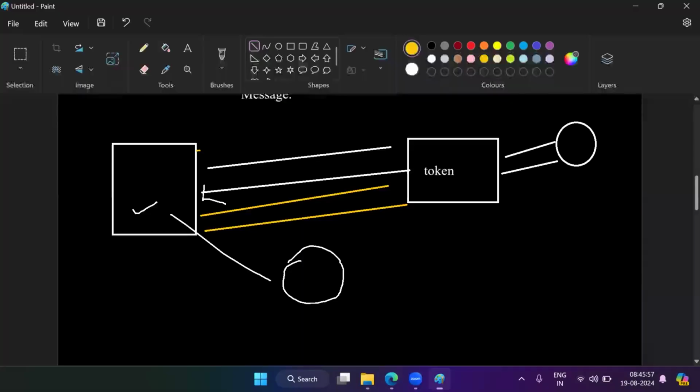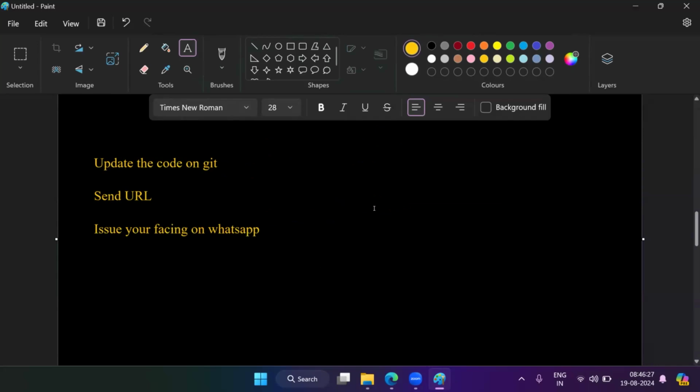Okay, now you guys have to start working on it. So what you guys have to do, whenever you are working on this project, if you get stuck somewhere, if you know Git, just update your code on Git and send me that URL, and let me know the issue you are facing on WhatsApp. Then I will have a look at your code. I will try to rectify that issue exactly where you are facing it. Then I will give you the solution.